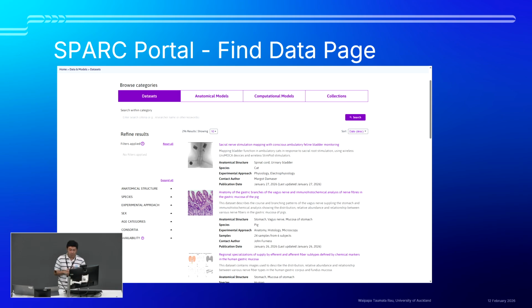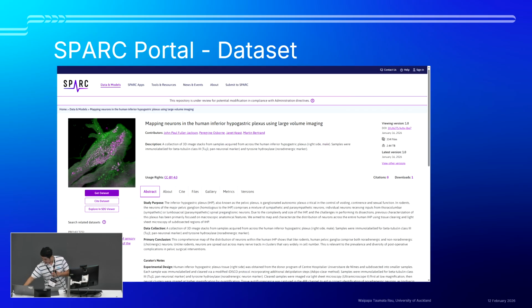And then we have a Find Data page. These are the pages where you will find most of our datasets. You can do a keyword search or you can use filters, including species, anatomical structure, age, sex, and where they are funded from. Once you find a dataset that you're interested in, you can go into the dataset page. And here is a whole lot of information that you can discover for a certain dataset. This one is about the nerves in a human inferior hypogastric plexus.